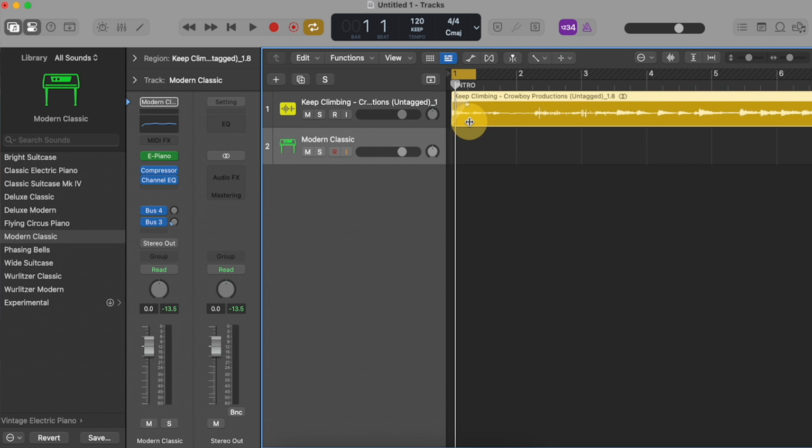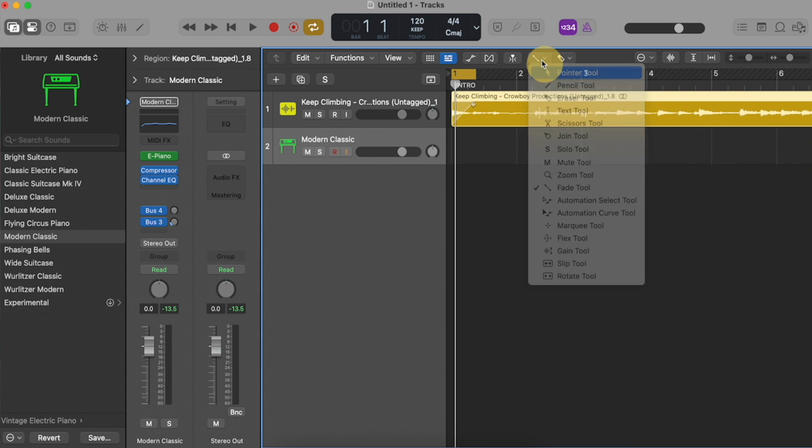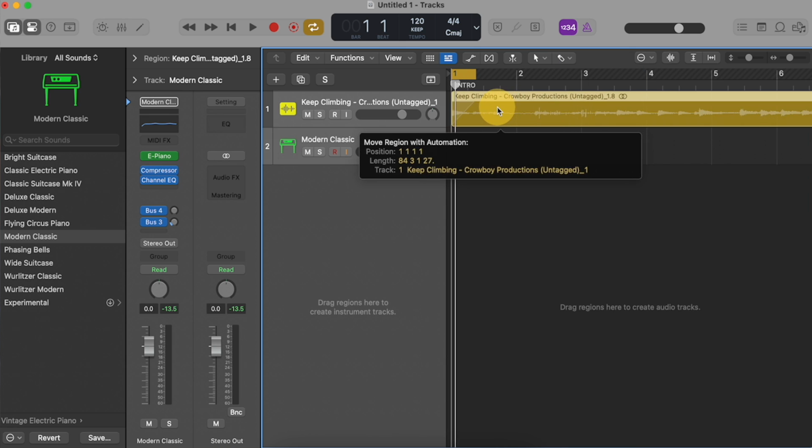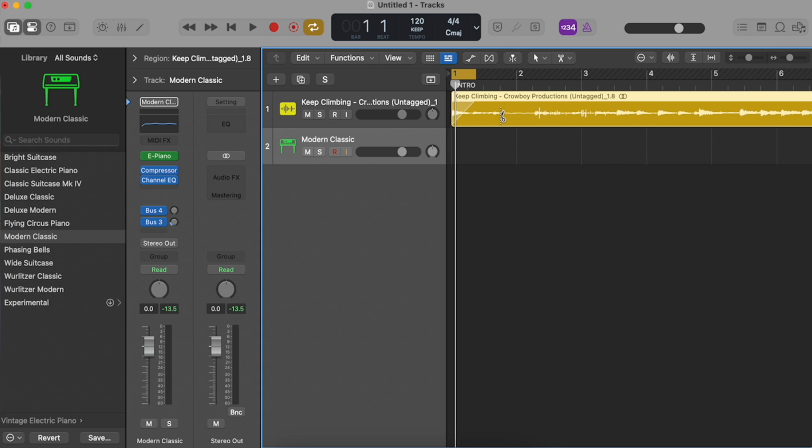Fade tool, we can create a fade at the beginning of the transient, fade in, or we can fade out at the end. And we can create a secondary tool. We might have the pointer as the main tool, so we can move things around. And then we might have the scissors as the secondary tool. And what that means is when we press command on the keyboard, it will switch our tool to scissors. So we can move it and then we can cut it.